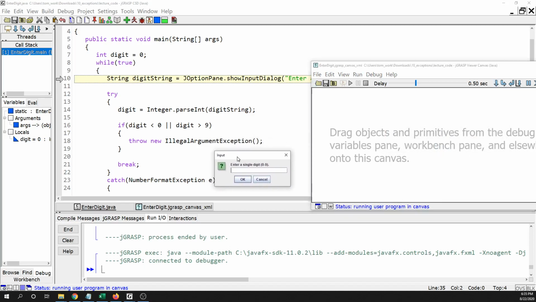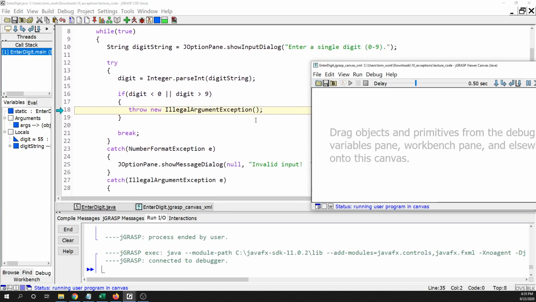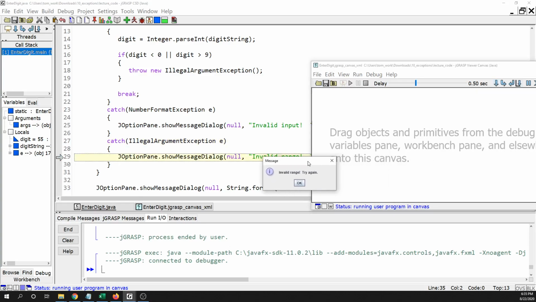This time I am going to enter like 55, right? Which is not going to trigger anything on this line. Line 14 is going to be okay. But 55 is greater than 9, so it's going to trigger this, and then it's going to throw this new illegal argument exception. So you can see it will immediately jump down here to the catch block. So it skips that break. It never encounters it, right? And then it hits this message.